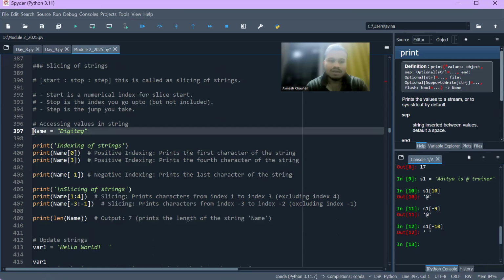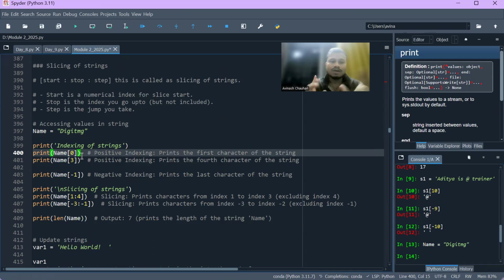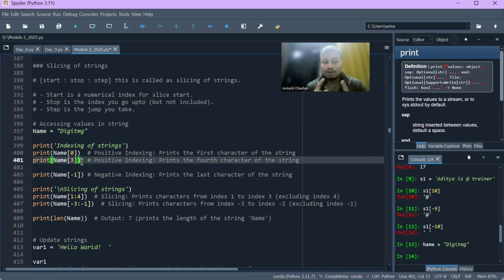For example, in the name variable, what we have put? We have put a string named digit mg. Okay. And if I execute this line of code, and if I want to execute name of 0, what is in the 0th position? I want you guys to comment the answer in the comment section. What will be the answer for this? And similarly with name of 3, what will be the third index position of the string? Again, this is positive indexing, and positive indexing starts from 0. So similarly, look into it. What will be the third position? Comment that in the comment section.